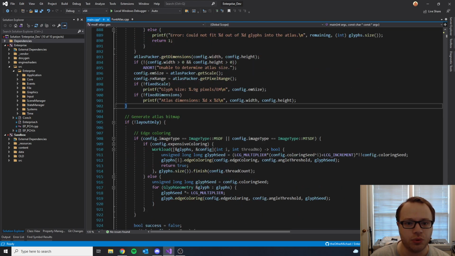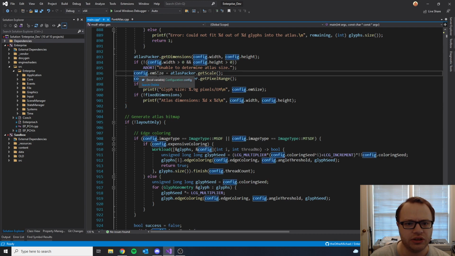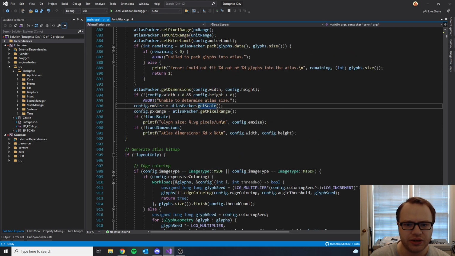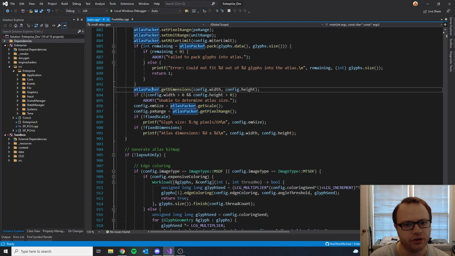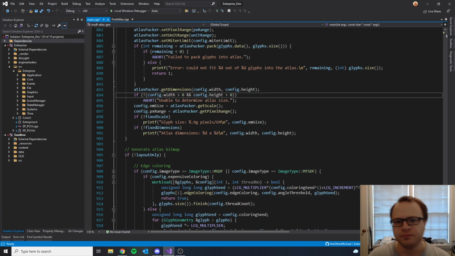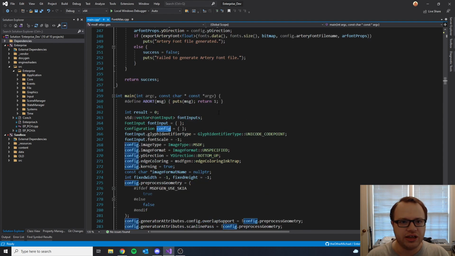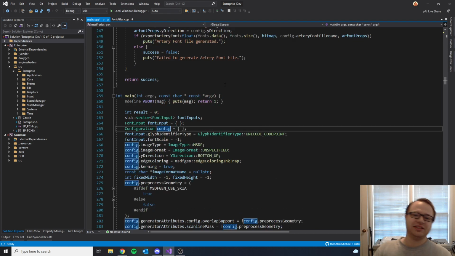And then at this point, we've got config.emSize equals atlasPacker.getScale. config.pxRange is getPixelRange, and then there's only one other getter, and that's dimensions. So config.width and height. Config is a little helper struct that the console app uses to hold on to this information. And to be honest, I'm not really a fan of how this console app is coded, because there's a whole bunch of C++ things in here that don't have to be C++ things.